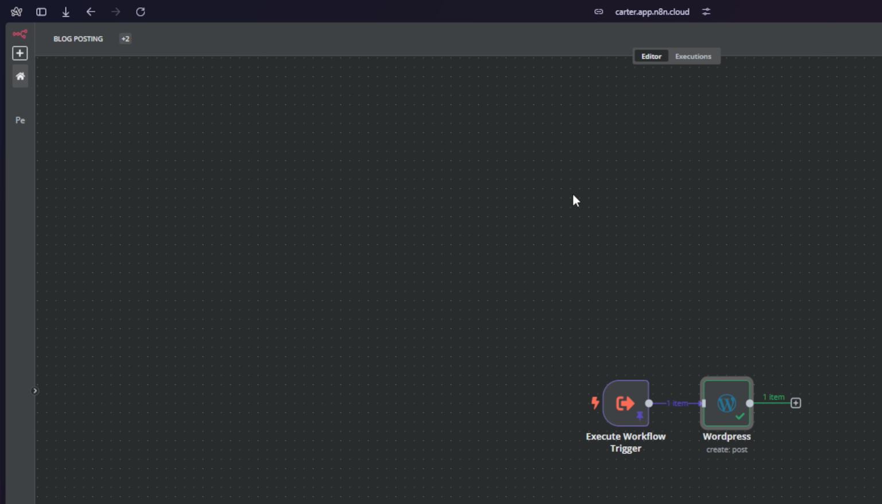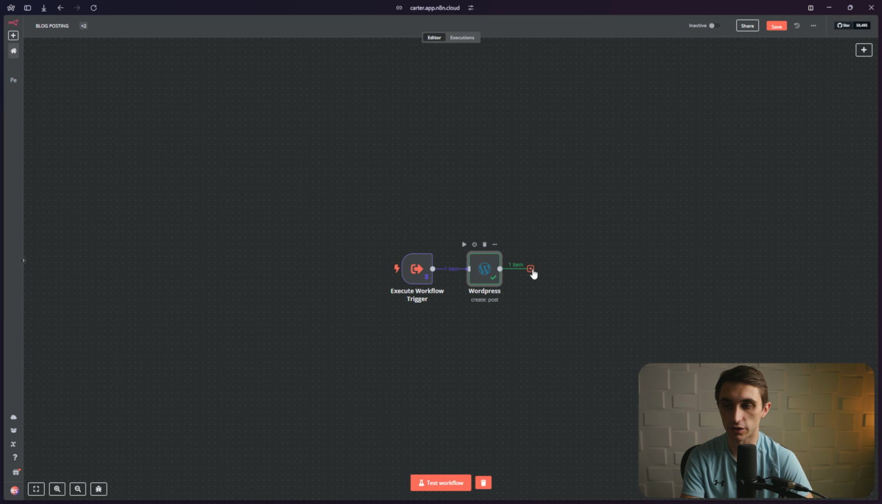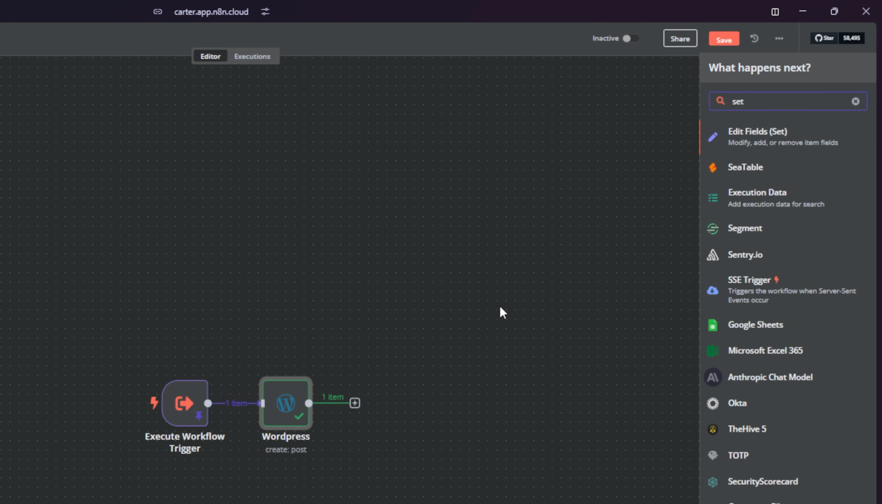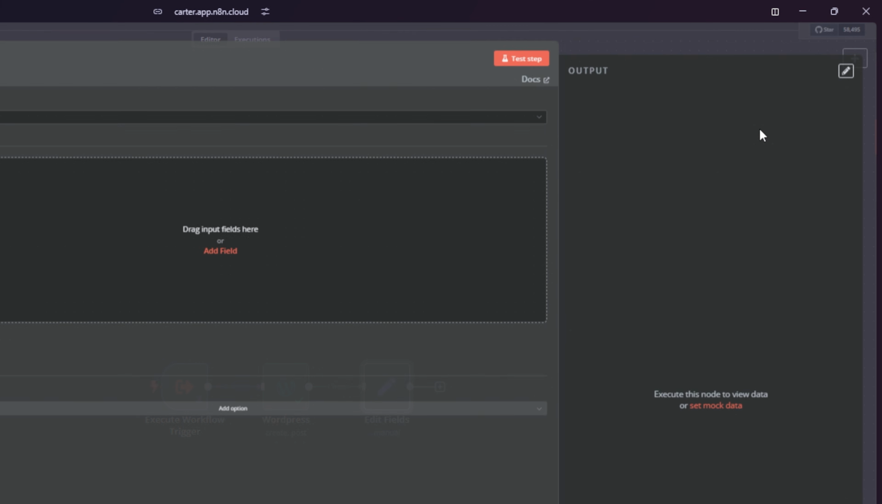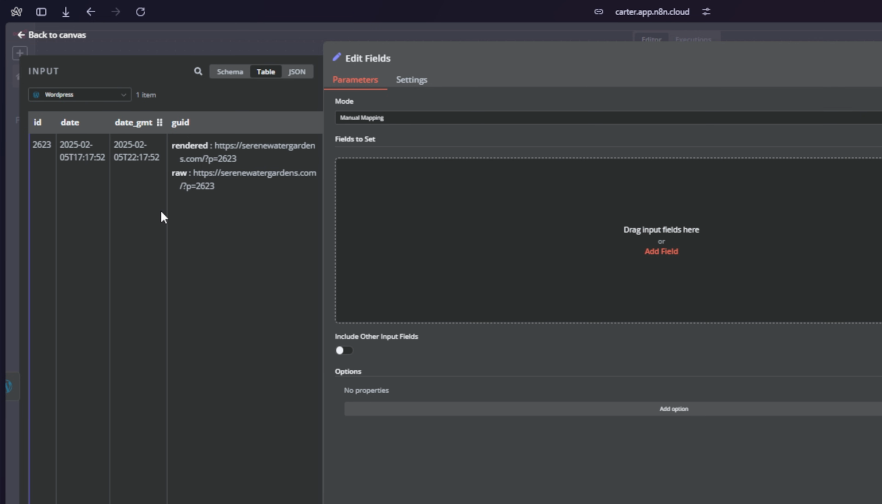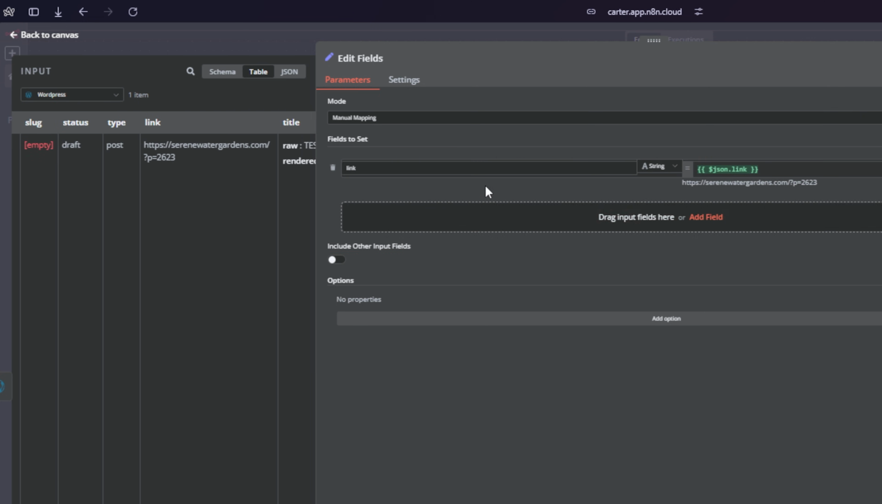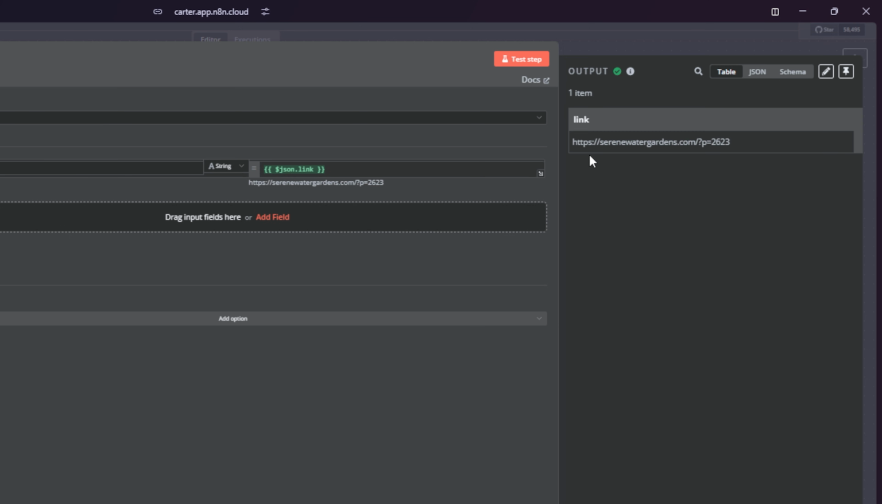Then I'll go back to Canvas. And just to keep this all nice and clean, I'm going to click the plus button right here, and I'm going to type in set, and we're going to edit fields. And we're going to set this field to the link variable right here. I'll hit test step, and it should pull through just the link to the blog post.